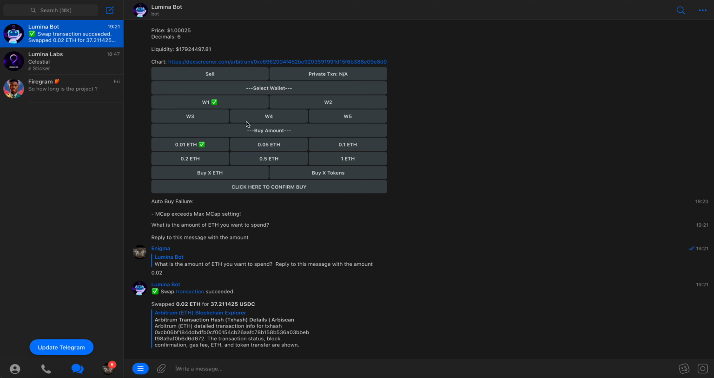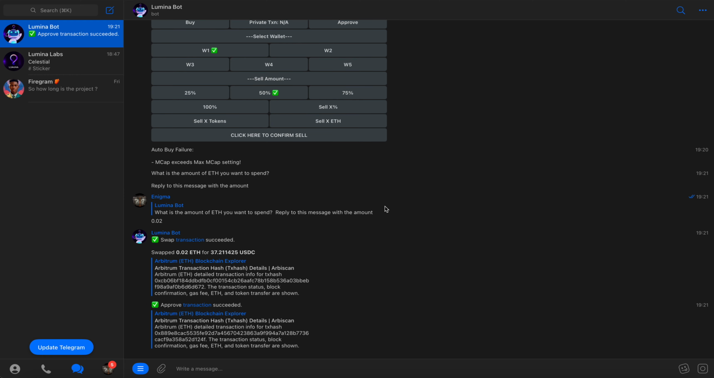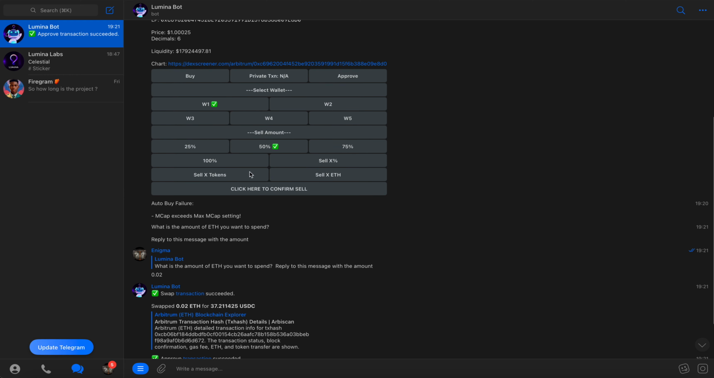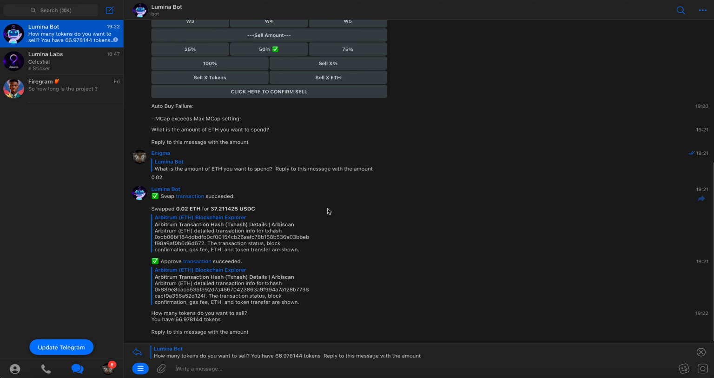There you go. If I wanted to sell this, I've just clicked sell, and you're met with a very similar menu but with different meanings. Firstly, I want to approve the sell feature. There we go. So now I'm ready to sell in one click. You can choose to sell a percentage amount here, or your own custom percentage amount, or a custom token amount, or a custom amount of ETH worth of the token that you wish to sell.